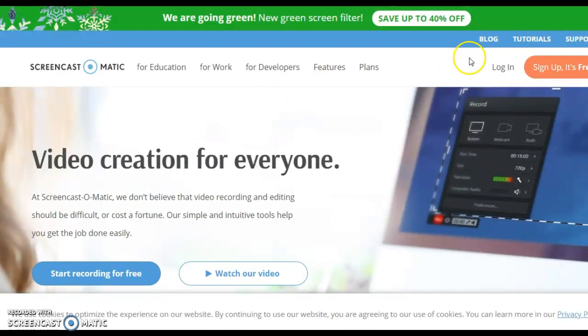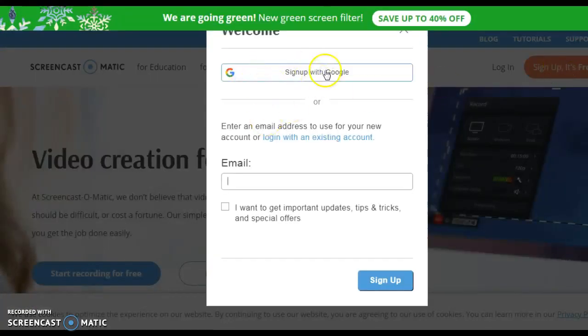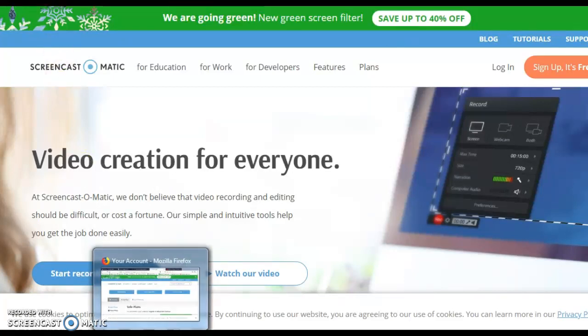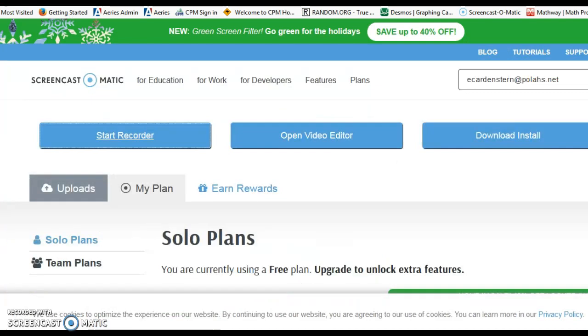There are two options here, so you can either log in or sign up for free. Obviously I can log in because I have done this a few times, but you can sign up for free, and the great thing is you can either use your Google to sign up or you can use your email address to sign up. Okay, so once you've done this, it's going to take you to this screen.